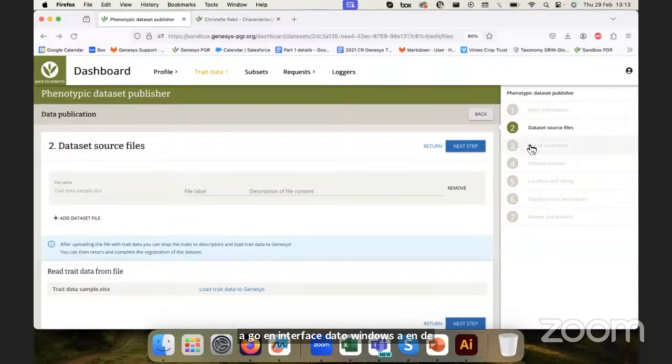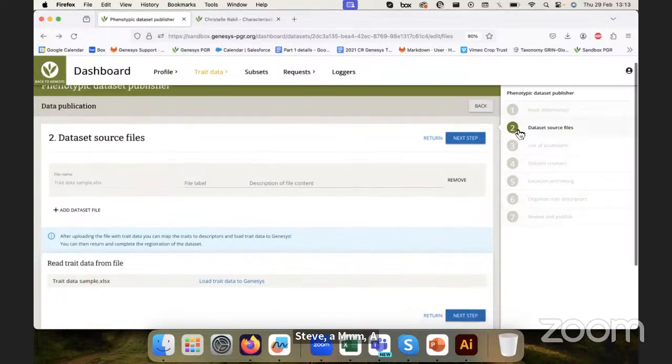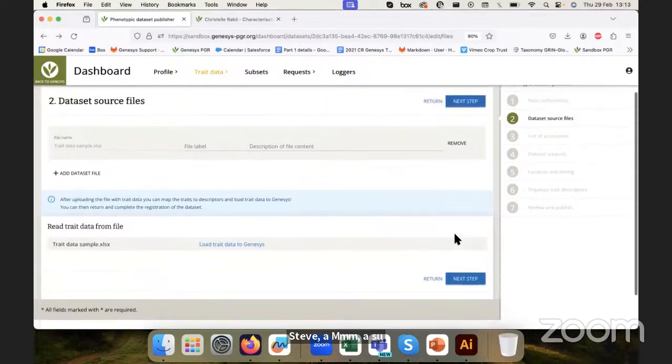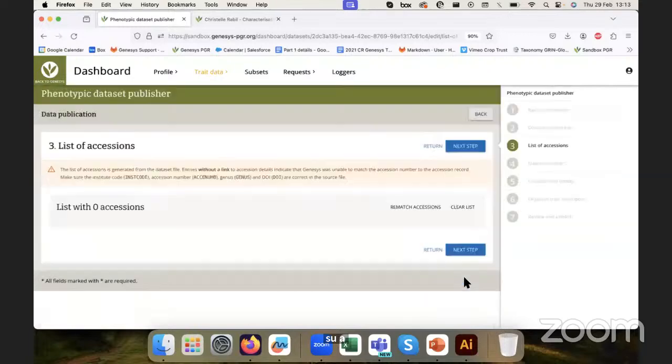So what we would do in this session is we will continue these steps, assuming that we covered step 1 and 2 previously. You can access how to fill those out, step 1 and 2, in previous recordings. So I will click on next step.